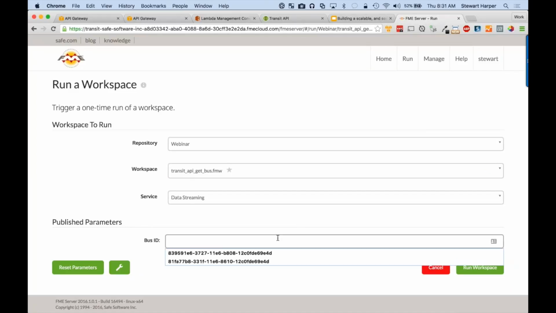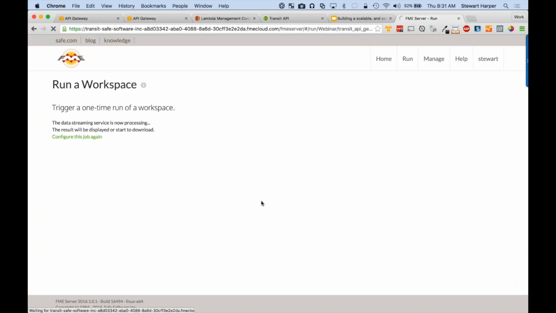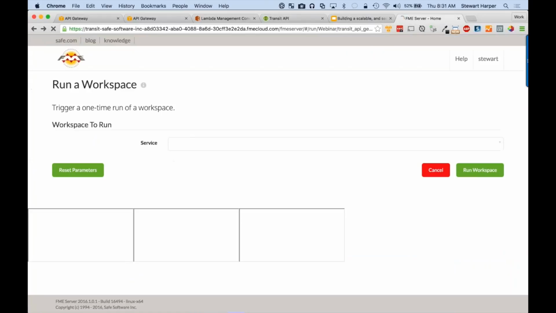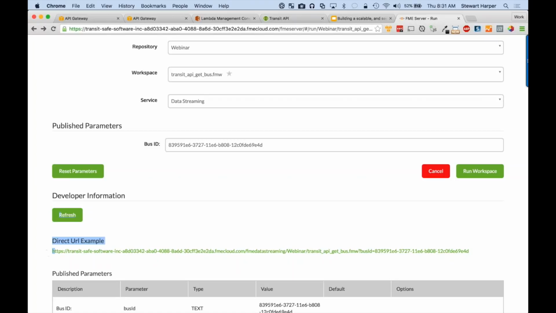So you can see here, I can set a bus ID here, and I can run the workspace. And so when I run this, this should return the JSON to me. That's really all we're doing with API Gateway, basically running this query string here. This URL, sorry, with the query on the end. This bus ID, see? Okay, so that's going to be now run.